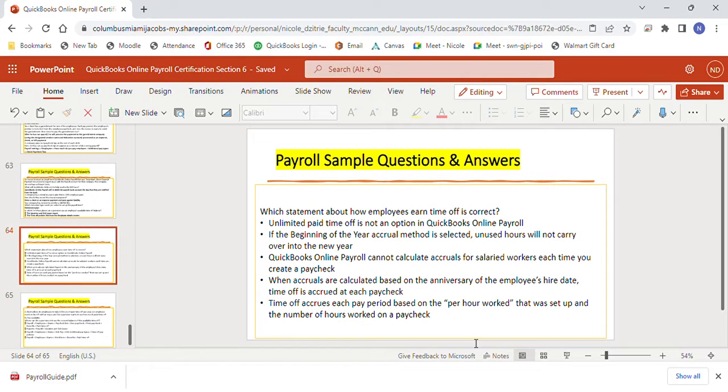Okay, so here are the two questions that I was like, what? So which statement about employees earned time off is correct? And I didn't think any of these were correct. So I'll leave that up there for you to write this question down. But I didn't see applicable answer to this. Somebody did give me an answer, but I didn't agree with it.